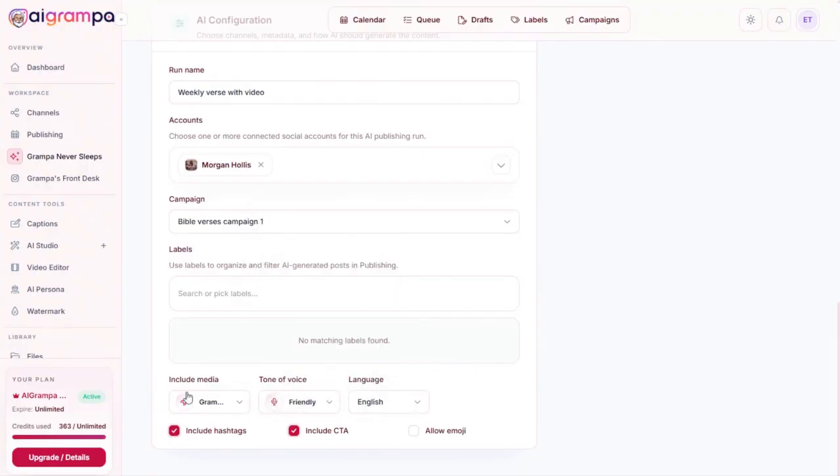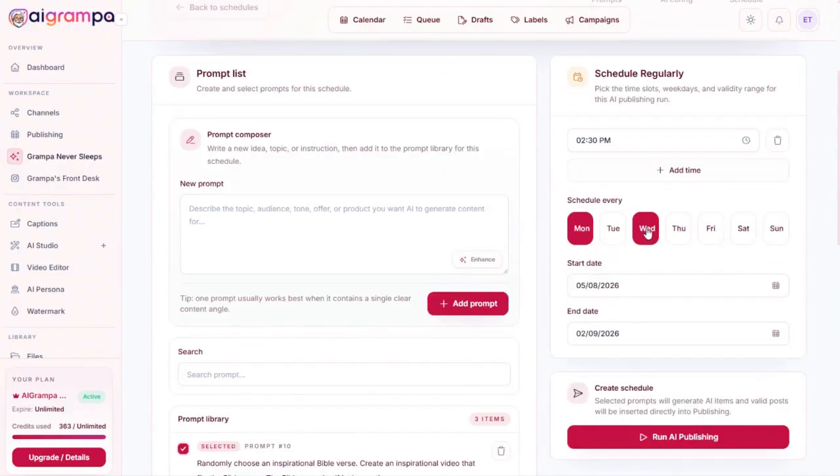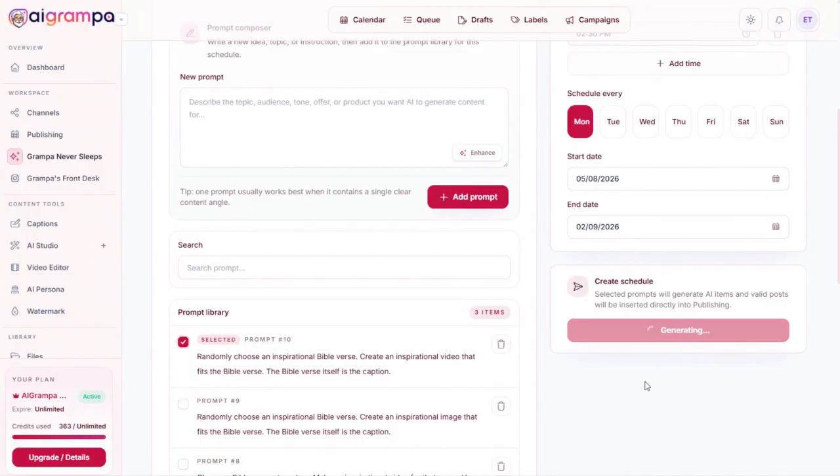Friendly voice, although it's not necessarily going to have a voice. If we were doing a voiceover video, then it would. This would be more applicable. Again, no CTA. I will allow emojis. And let's do videos on Mondays. I'll keep the same time because the algorithm likes consistency. And simply click the button.